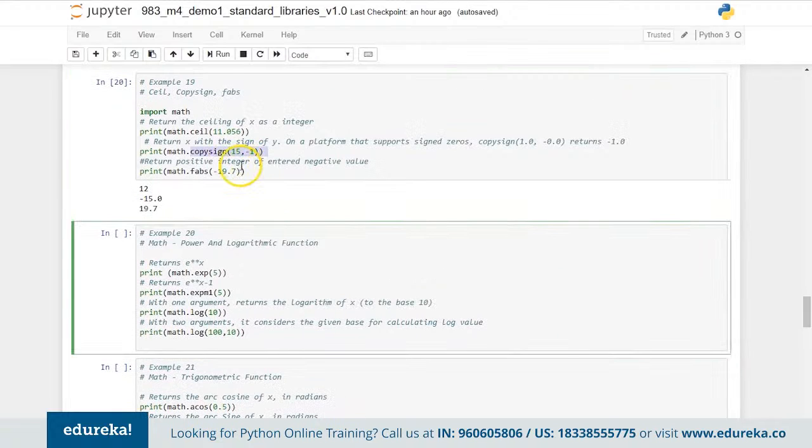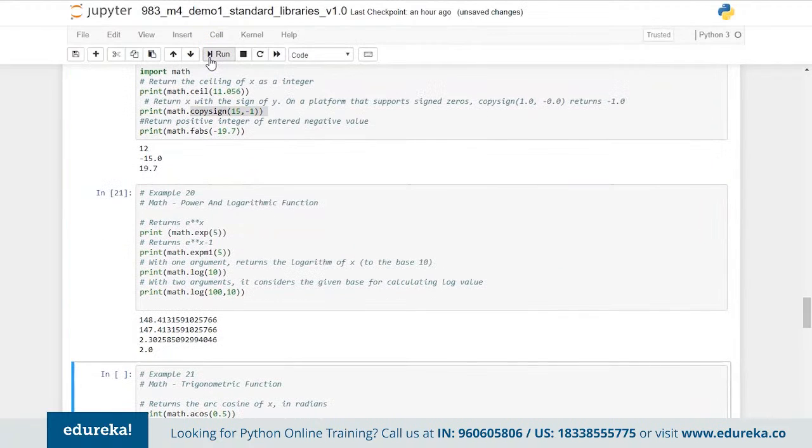Then we have the power and logarithmic functions also here. You can see that e exponent 5 is what we are trying to get here. Then e exponent x minus 1 is what we get next. And then log 10, and log 100 comma 10. So that will help you get different kinds of execution.